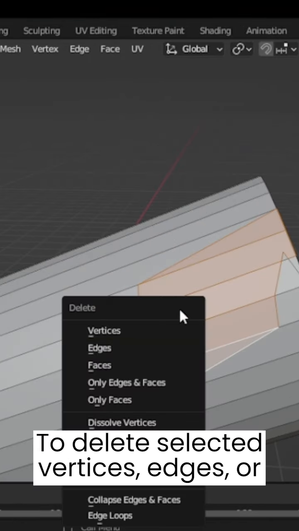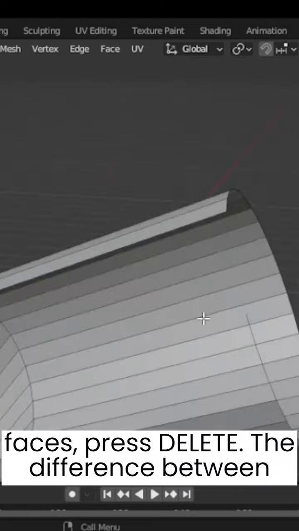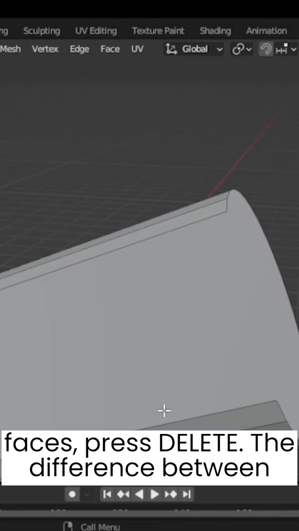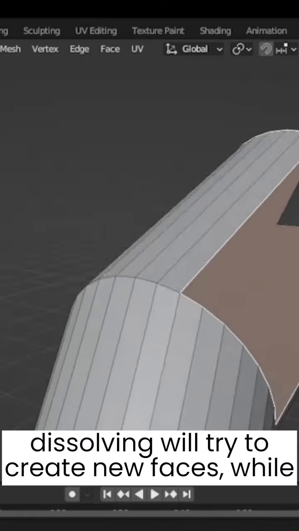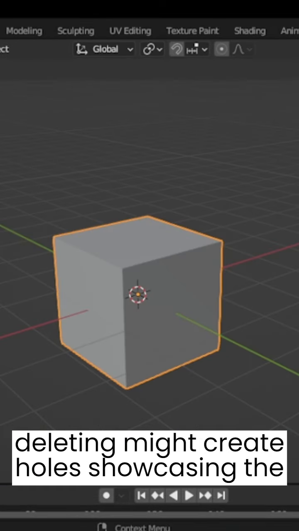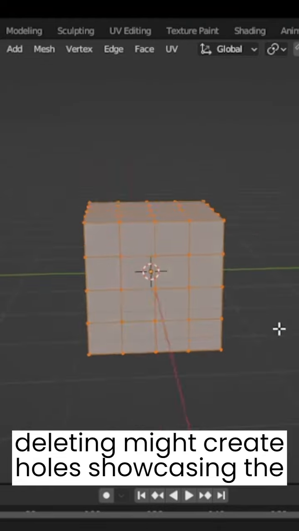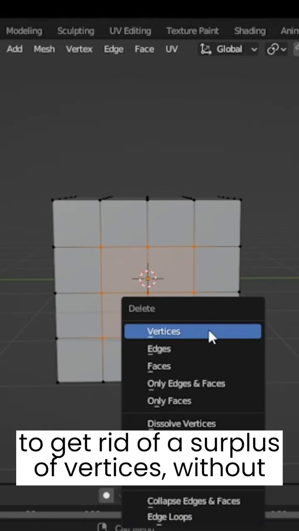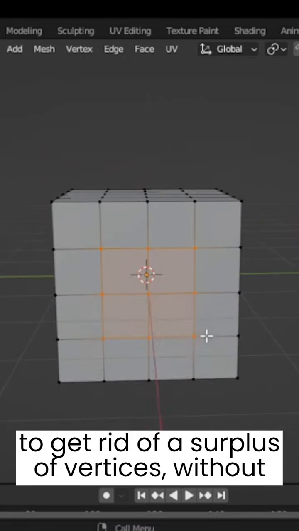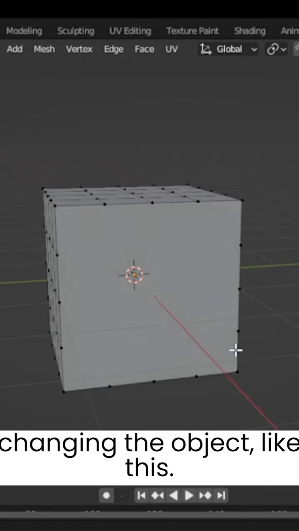To delete selected vertices, edges or faces, press Delete. The difference between dissolving and deleting vertices is that dissolving will try to create new faces, while deleting might create holes, showcasing the inside of the object. Because of that, dissolving is better in cases where you want to get rid of a surplus of vertices without changing the object, like this.